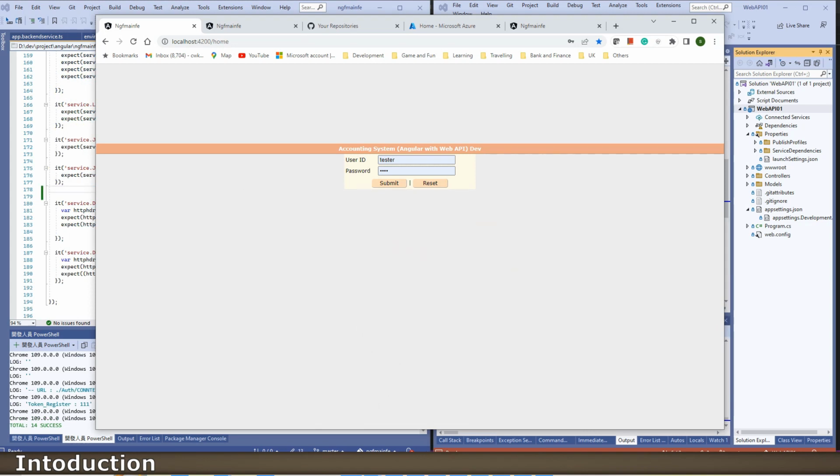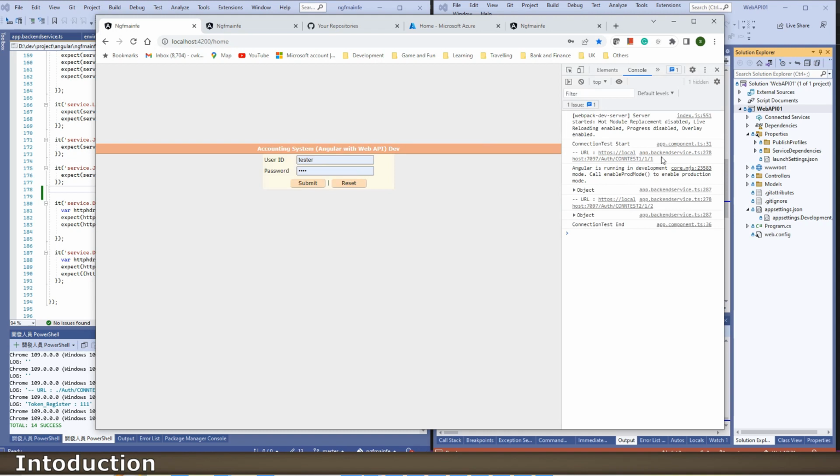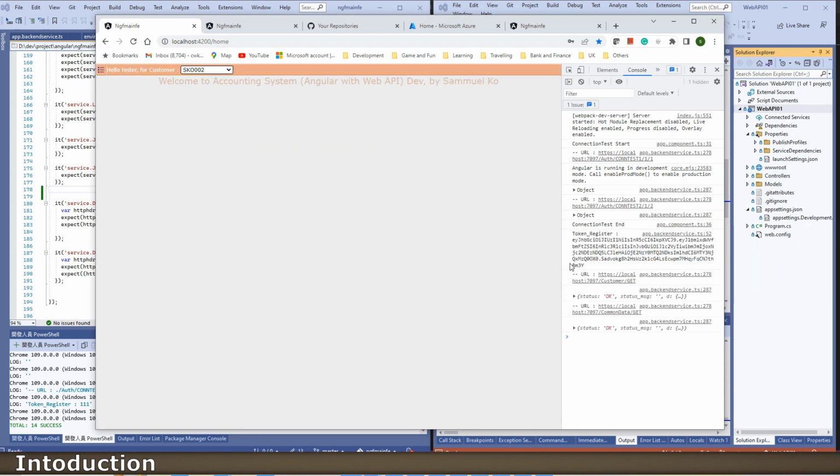This is a login page. First, I would like to go through the key functionality of this accounting system. When the page loads up, it will make a connection test with the server to make sure the web API in server are ready. Let's log into the system. Because I'm using JWT as authentication method, the server will generate a token for my coming API call. You can see here.